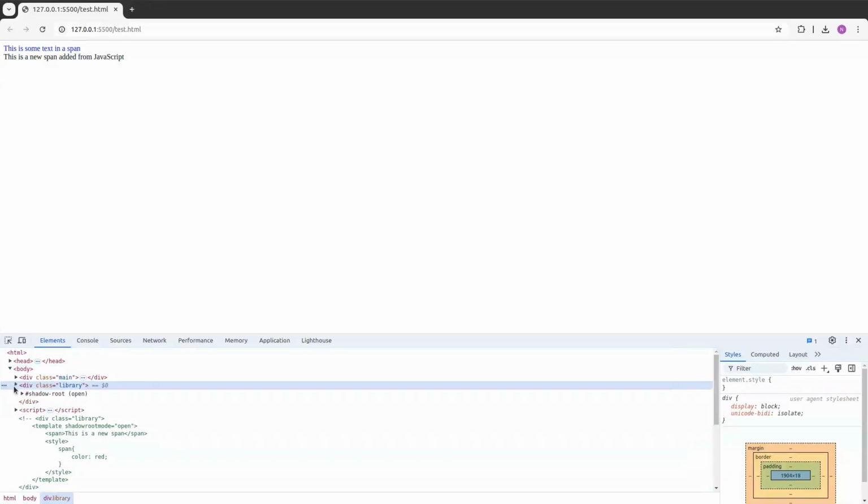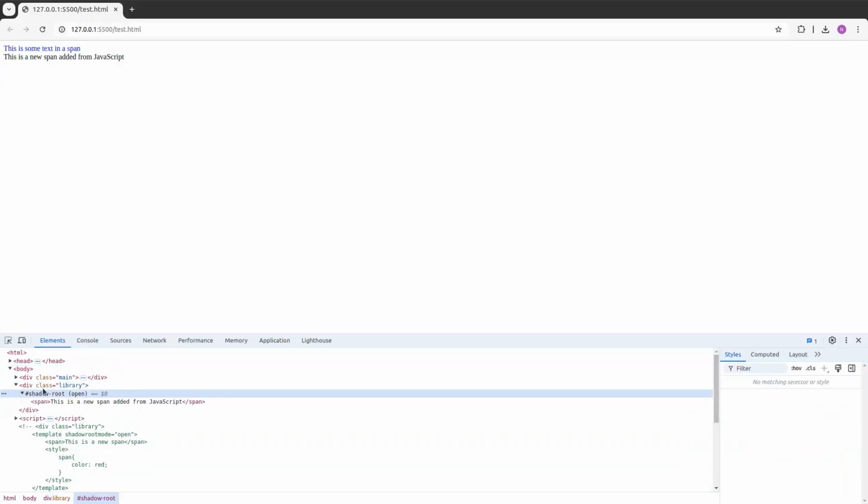If we look in the DOM, under the library class we can see this shadow DOM appeared, which we have created using JavaScript. So this is the second way by which you can create shadow DOM.